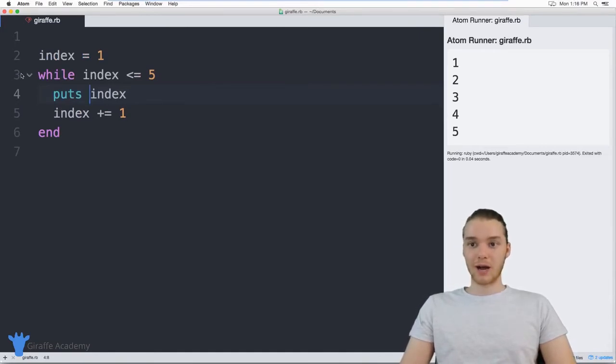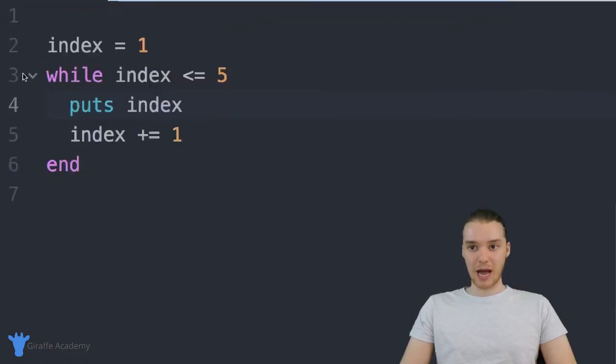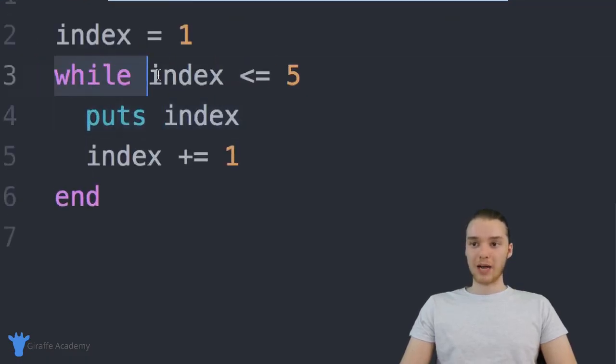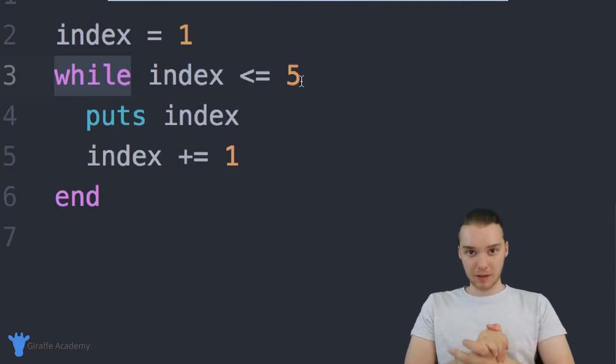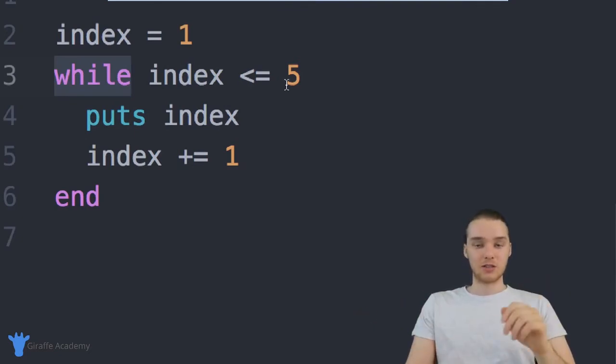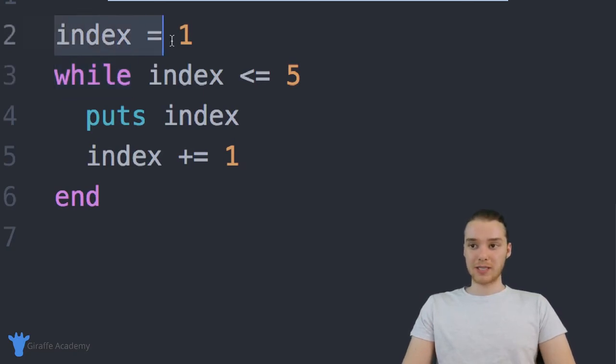Either way, I'm going to walk you guys through exactly what happened. So over here, it says while index is less than or equal to 5. So remember, we're going to keep looping through this loop as long as that's true. So here's how the execution of this program goes. Ruby creates this index variable, gives it a value of 1.